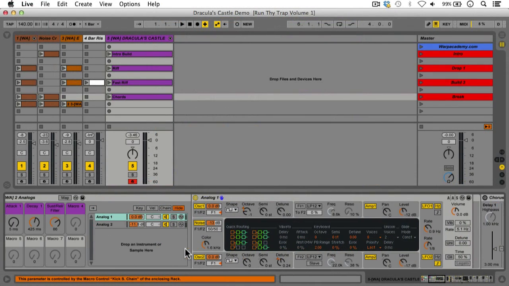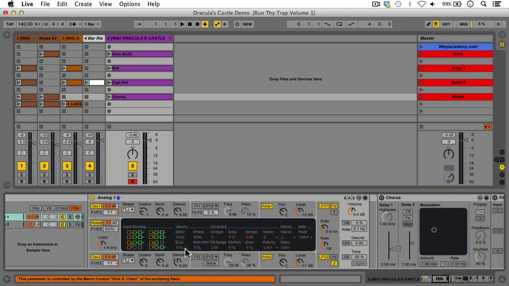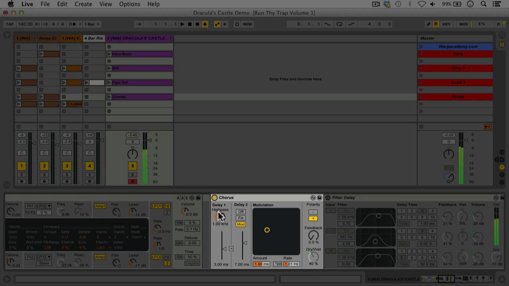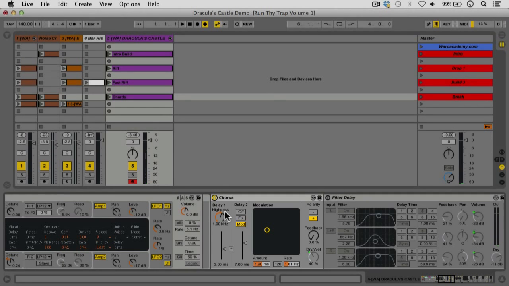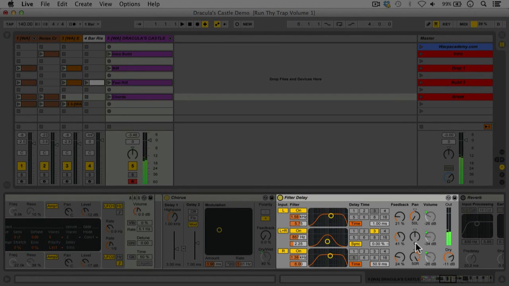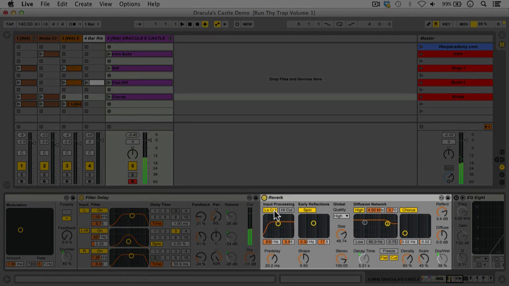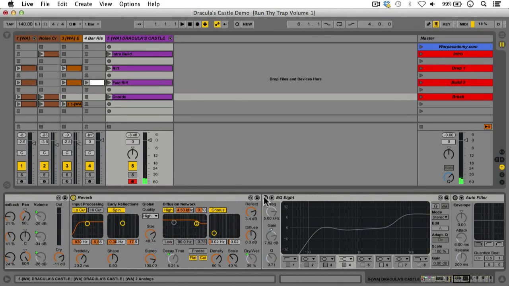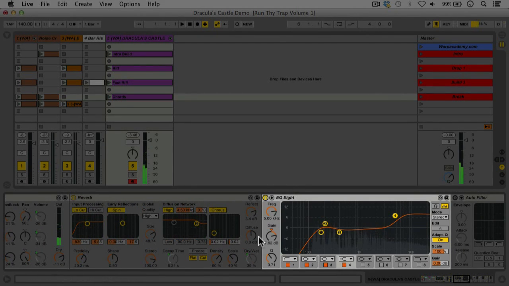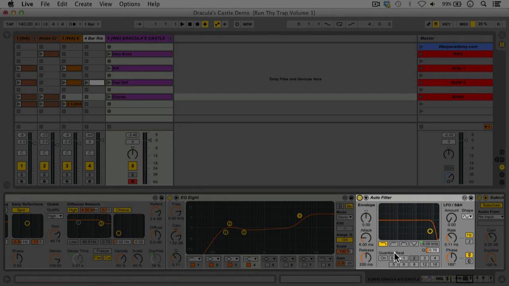To fill this sound out, I added a number of effects that I macro mapped to the top of the rack. First, chorus for a little more detuning character. Then filter delay for some more width. Then reverb to put the sound in a particular space. And finally EQ to add some real bite to the sound. Then there's an auto filter here at the end, which I macro map to the top.